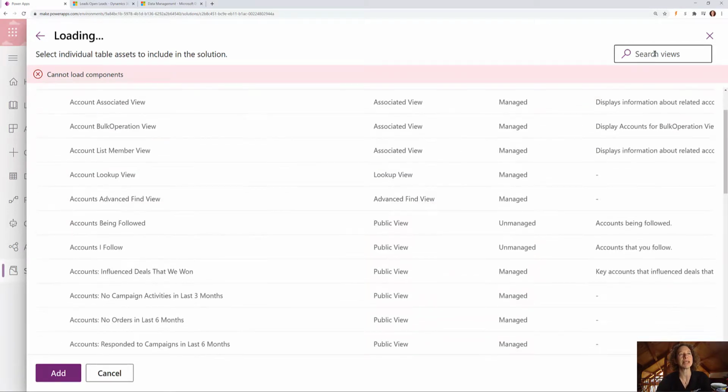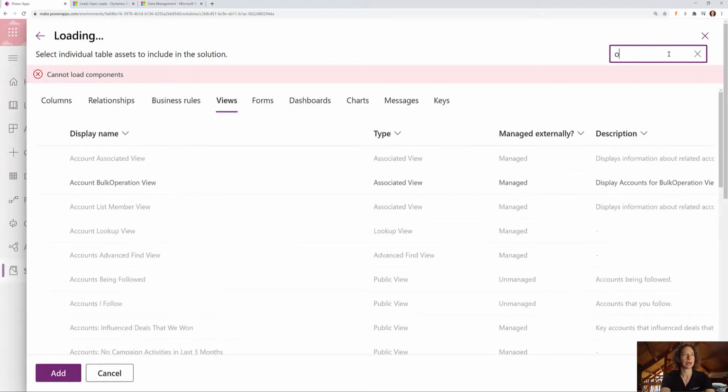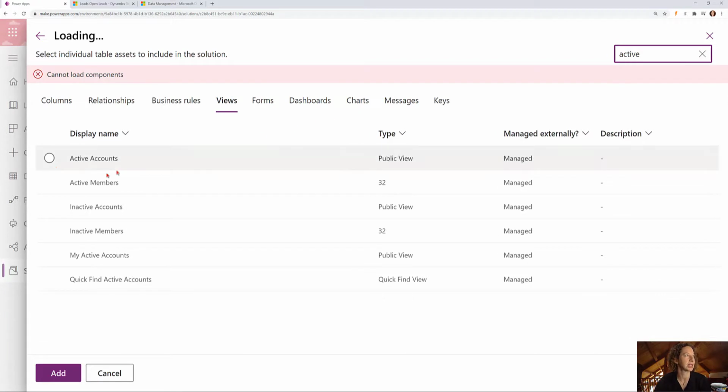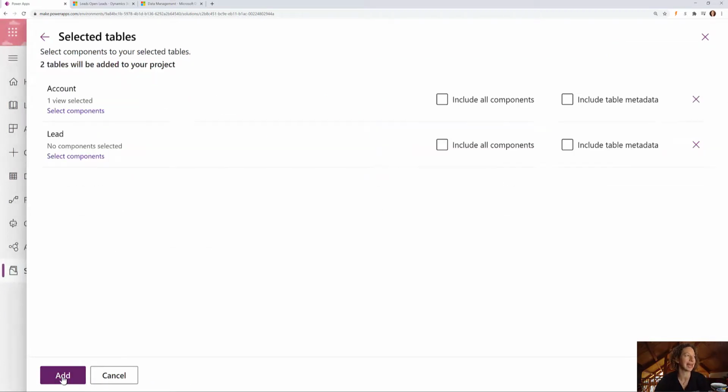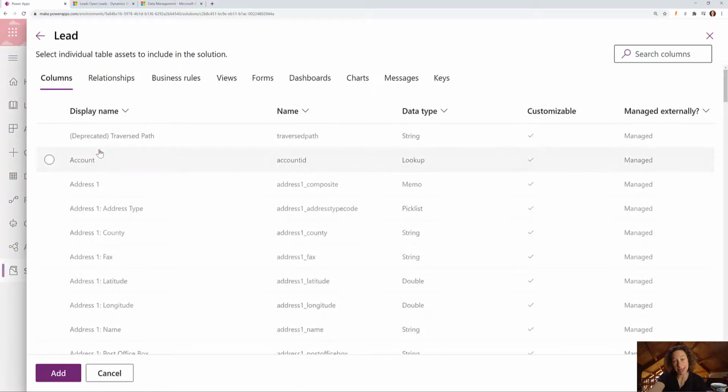And again, I have my search here. So if I know exactly what I'm looking for, like active, I can just see these. So if I want my active accounts and that's the only one I need to do, I'm going to click Add. And now I have account, one view selected. So let's come to my lead and repeat that again.